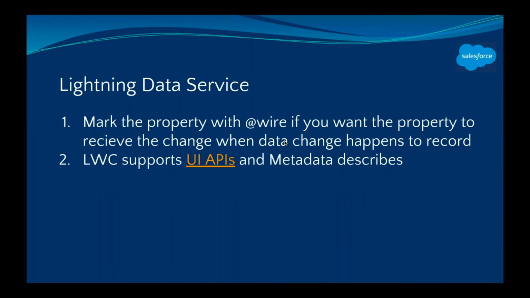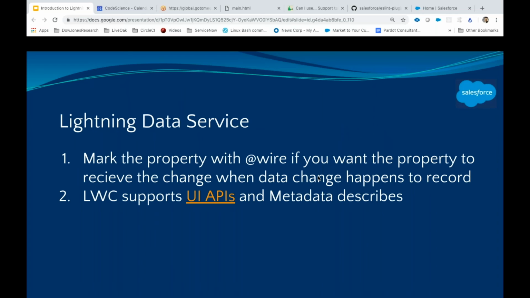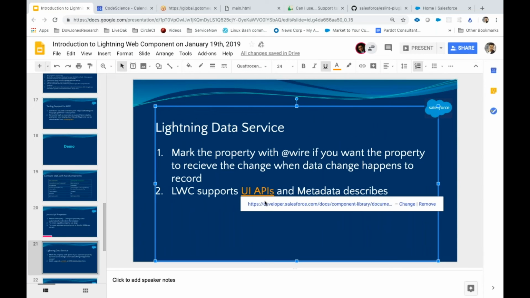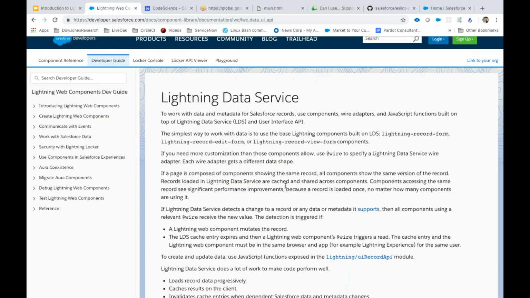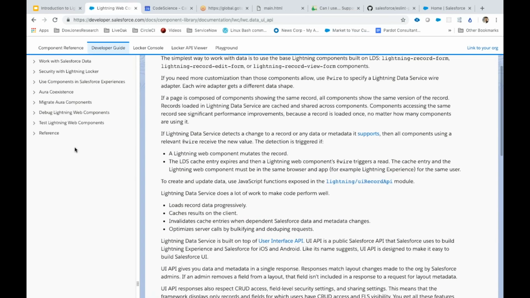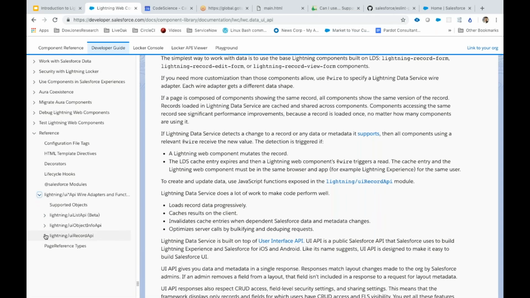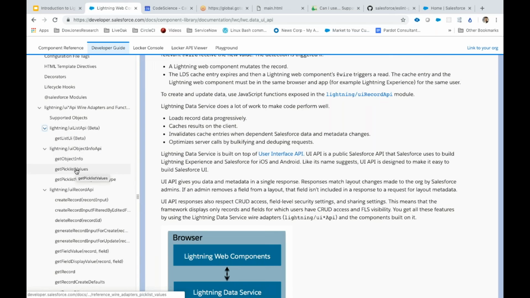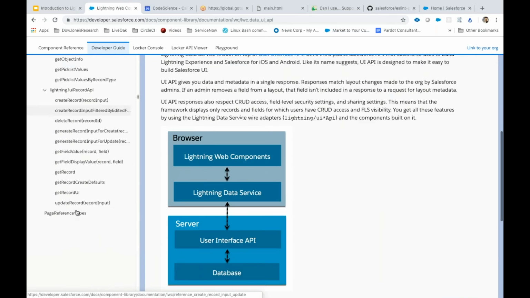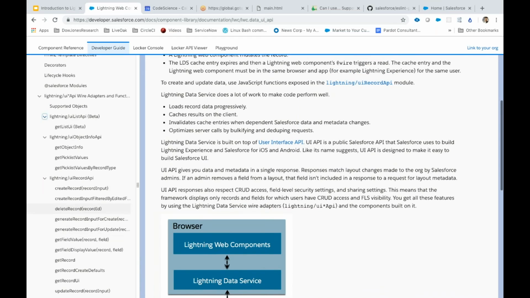The other thing I want to show you is the Lightning Data Service. There's a whole lot of documentation. I don't want to get into depth, but if you go to the standard documentation, you will find that all the data services and components that were used in Aura are straight away supported. More importantly, if you go to the reference, you can see how you can import a few things, for example the record API, how you can create records in Salesforce, delete records, access some UI APIs, access object info, picklist values, etc. That was really difficult in the Aura framework because you had to write a lot of backend code. Here you don't have to. Salesforce already provides modules, and you just import those modules and work with them.